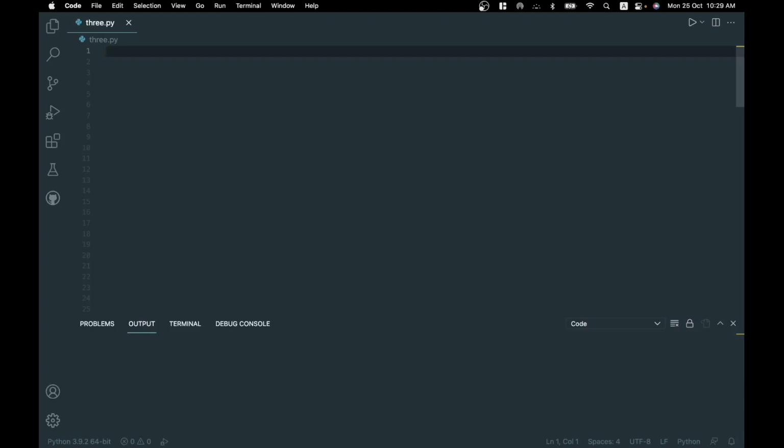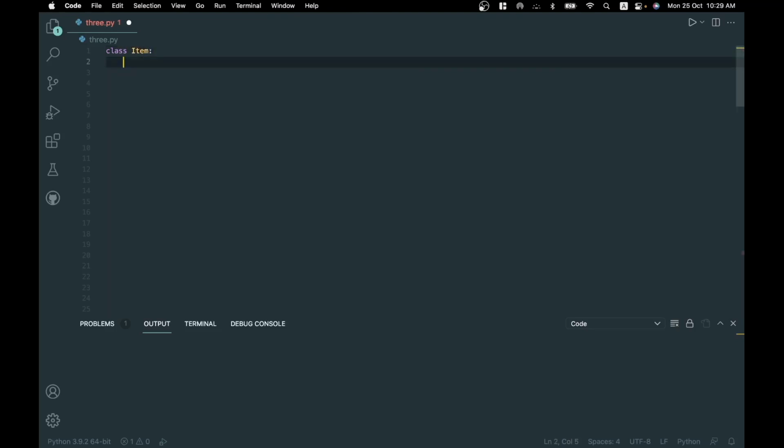So let's define a class now. A class starts with a class keyword like so. It is given a name. I'm going to call it Item with a capital I this time, with a colon. And then I'm going to define some functions within the class.